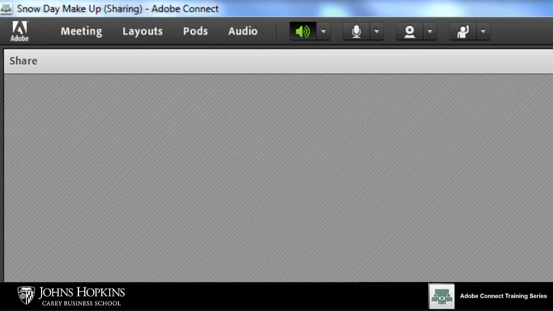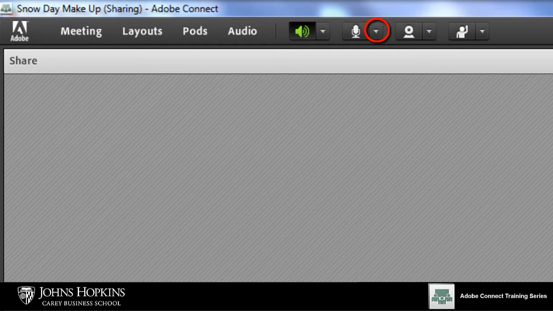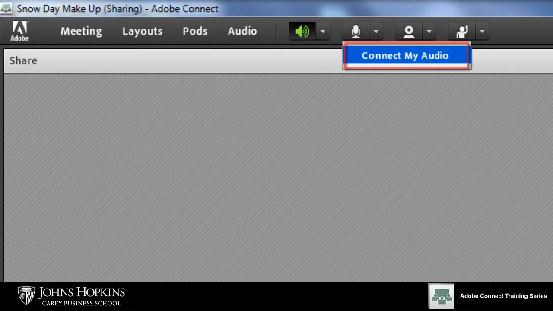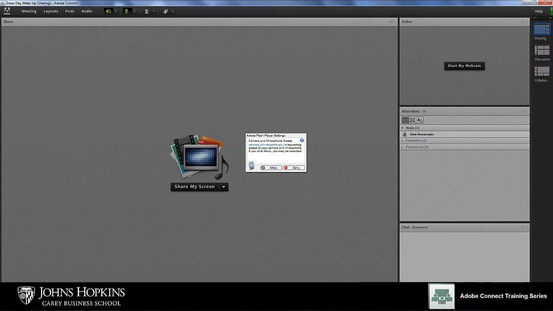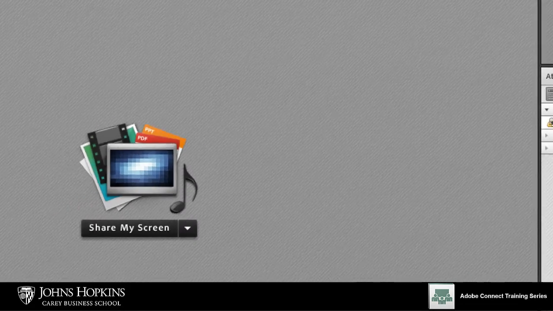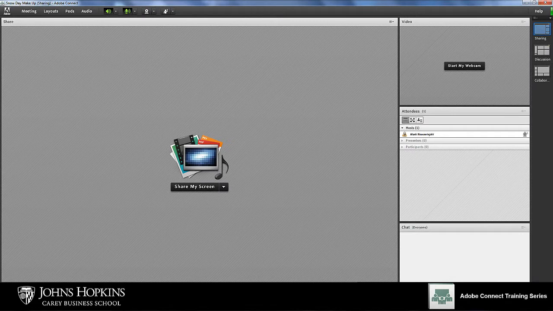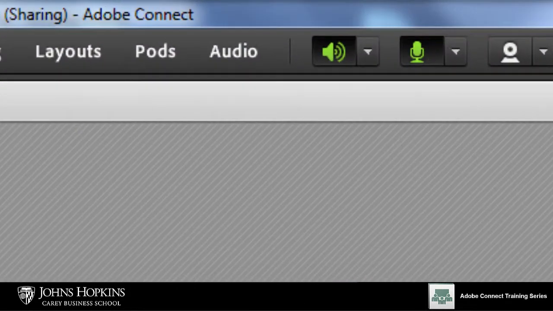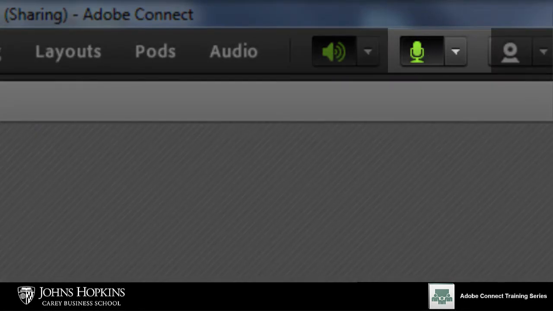We want to connect our microphone so our students can hear us. Find and click on the arrow next to the microphone icon and select Connect My Audio. Your machine may ask you to verify this choice or give Adobe Connect permission to access your microphone. If so, simply confirm or select Yes or Allow. The microphone icon should then turn green, indicating it is active. Speak a few words as a test and you will see sound wave icons appear next to the microphone icon like so. Test, test.